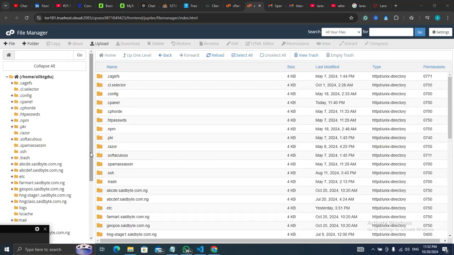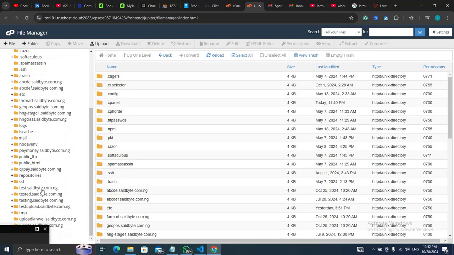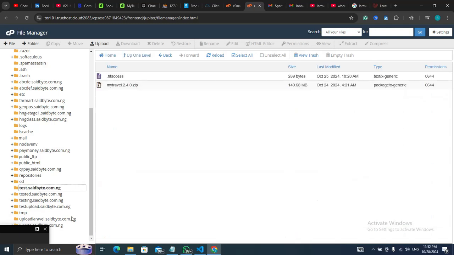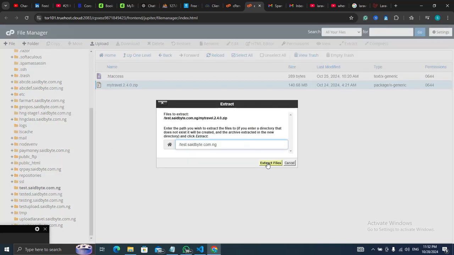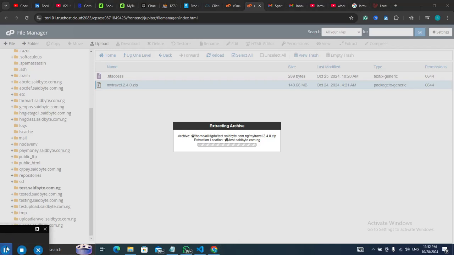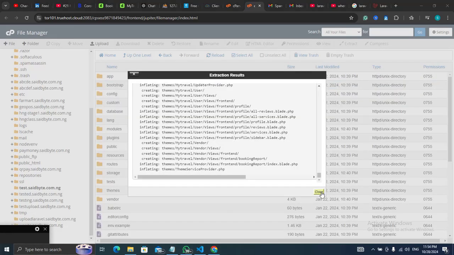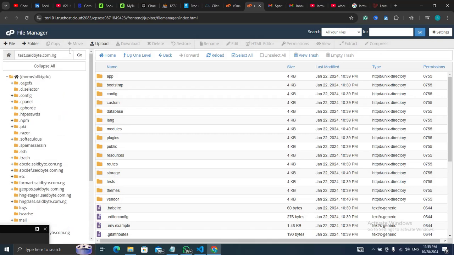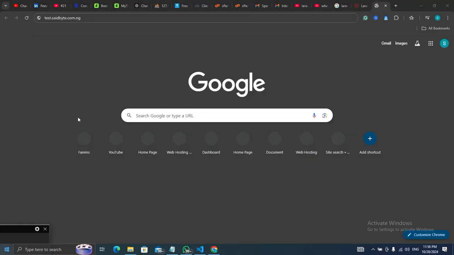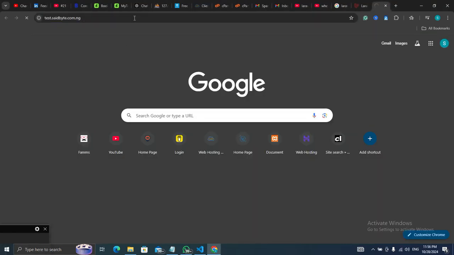Then next, I go to the subdomain I will be using for this testing purposes, which is this. I've already uploaded my script, so let me extract it. Extract files. Then next, I click on close. I've already extracted my file. So now let me copy my subdomain name. Copy, open a new tab. Then after placing it there, I click on enter.